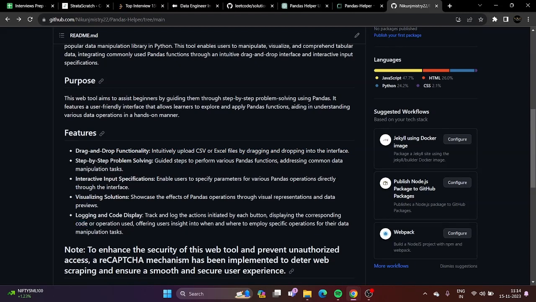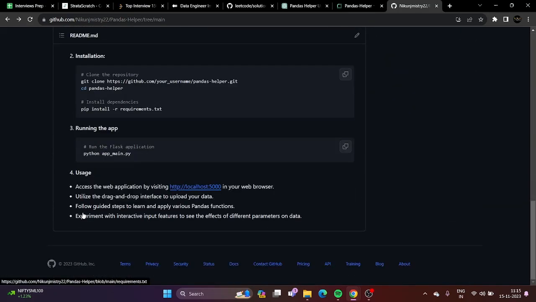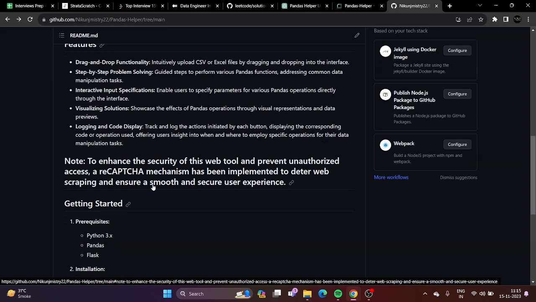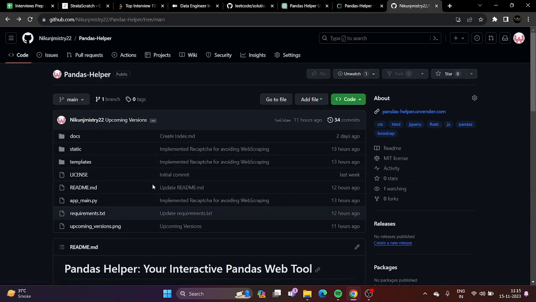Logging means your actions will be converted into code, and then you can just copy and paste the code into your Jupyter notebook or Python file and run it. To prevent web scraping and to avoid the automation of the platform's actions, I have used a CAPTCHA mechanism. This is an open source project.